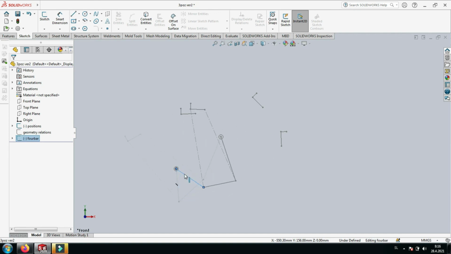So it takes time to find a proper mechanism, but it's easier with this tool. Also, it's cool to be able to do this in SolidWorks.